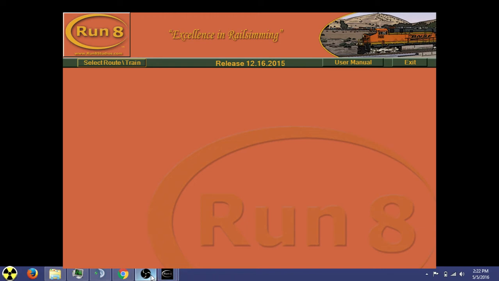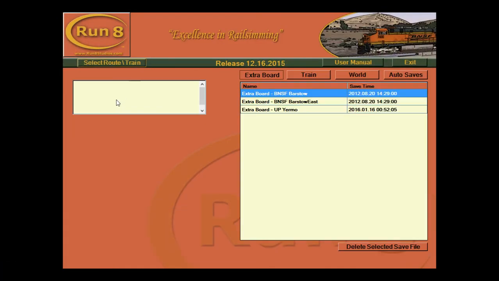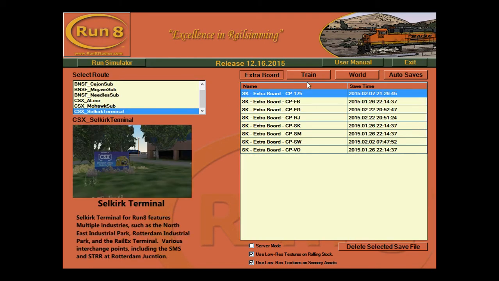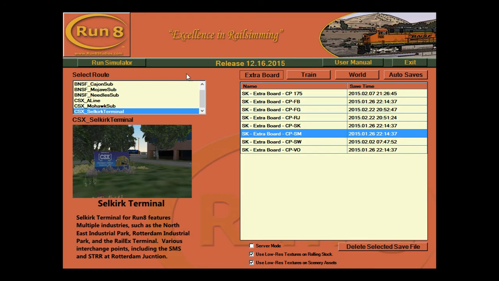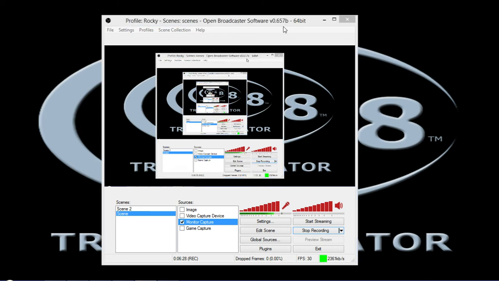So hopefully, if I just double check what my recording looks like, yes, it is recording, Run8. We're going to go to Selkirk real quick. Where are we going to spawn? We'll spawn at CPSM because of the detector there. As many of you know, I'll probably make a tutorial on this. Well, actually, I don't want to click now because then Run8 will freeze.